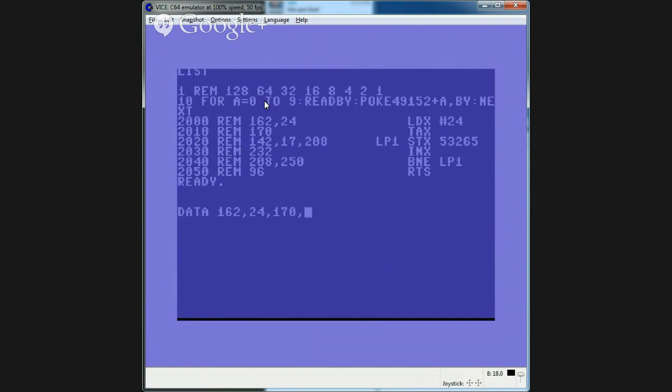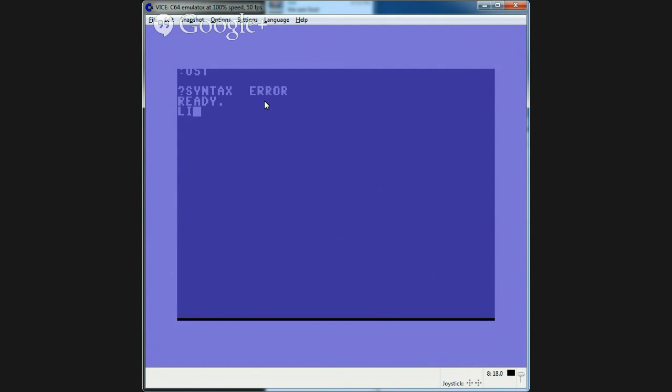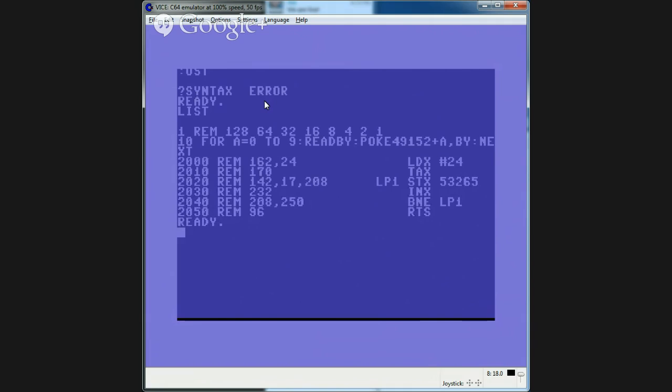Oh, I stuck that 170 in there. I wonder if that's going to screw up anything. And why are we seeing out of data now? What the heck happened? I don't even see what I just did. I forgot, I didn't create a line number.